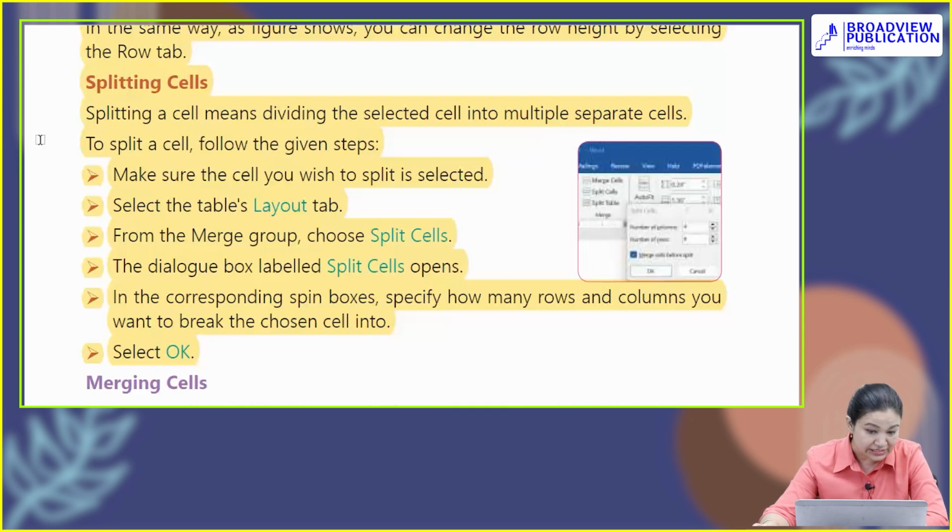You have to select that cell first, then select the table layout, then go to merge cells and choose the split cell option. A dialog box will open with lots of options. In the corresponding spin boxes, you have to specify how many rows and columns you want to break the cell into.